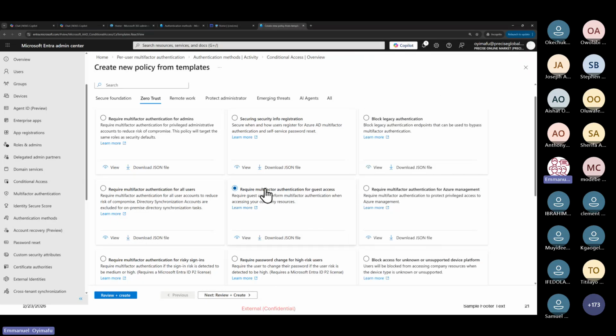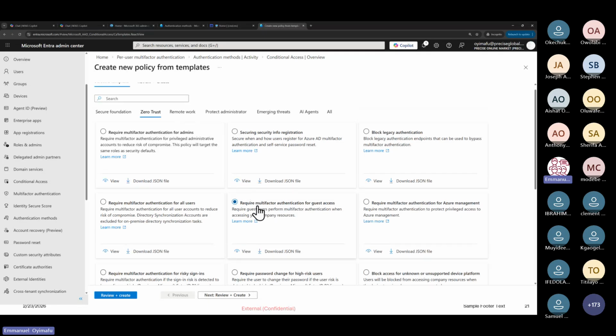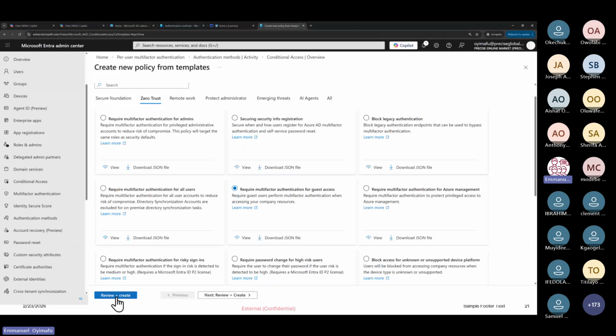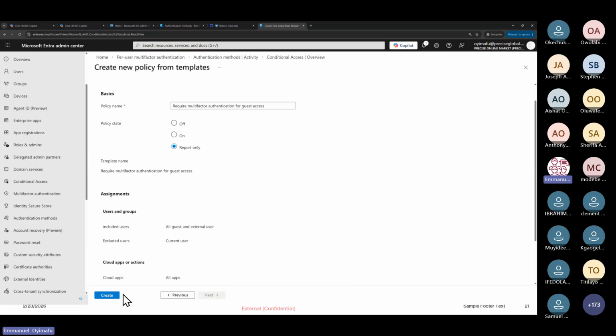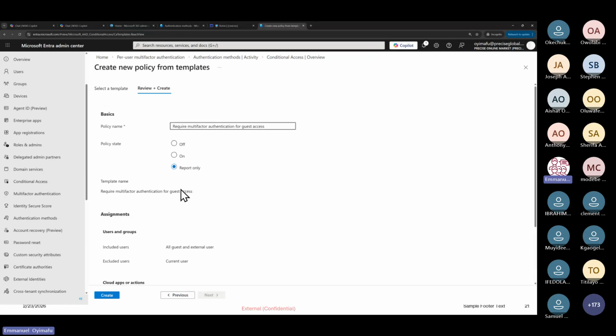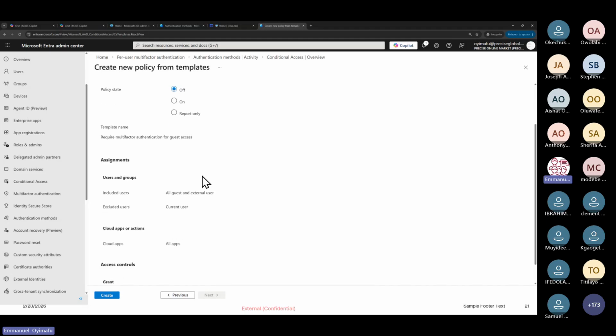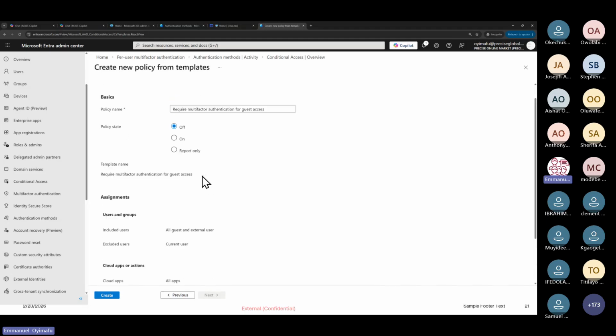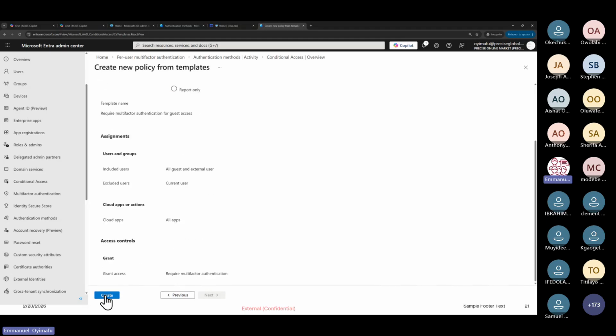So once you select it here, what you need to know is that you must select the policy you want to create first. Once you select it, you can come here and click on review plus create. Once you click on review plus create, it will give you options to rename the policy or to set the policy mode. Most times, if you are creating a conditional access policy with a Microsoft template, it's better you put it on report only or off, so that it doesn't cause any issue. You need to test it first before you actually push it. So now what you do is click on create.